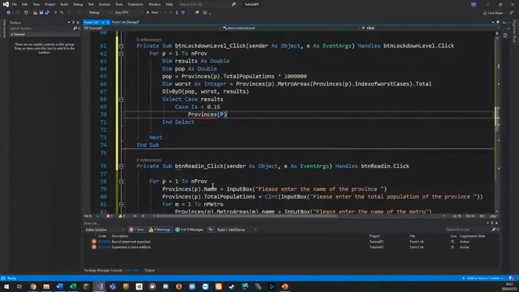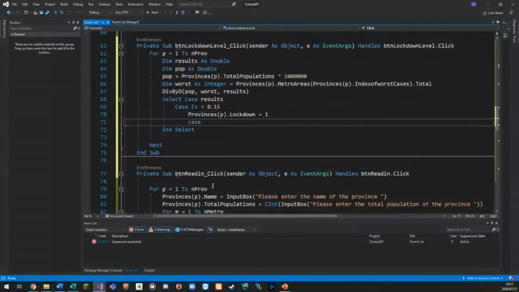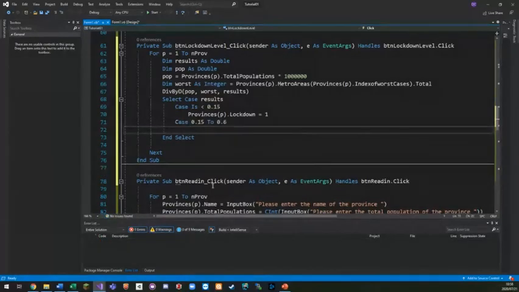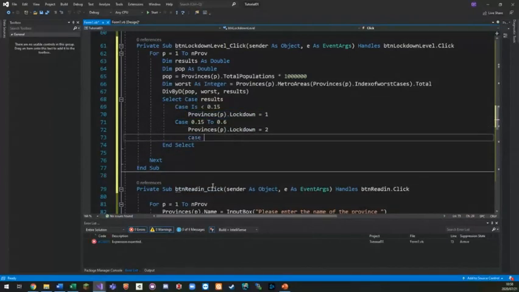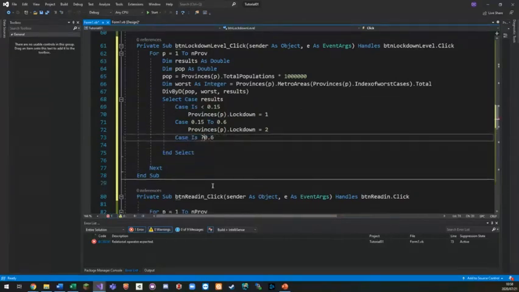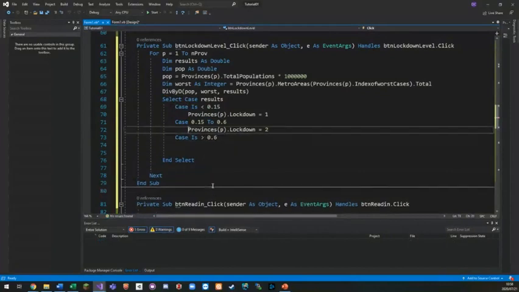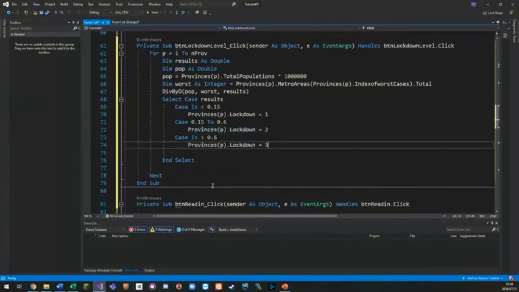P dot lockdown equals 1. Case 0.15 to 0.6. 2, and case is greater than 0.6. Province is 3. Now I need to display this.